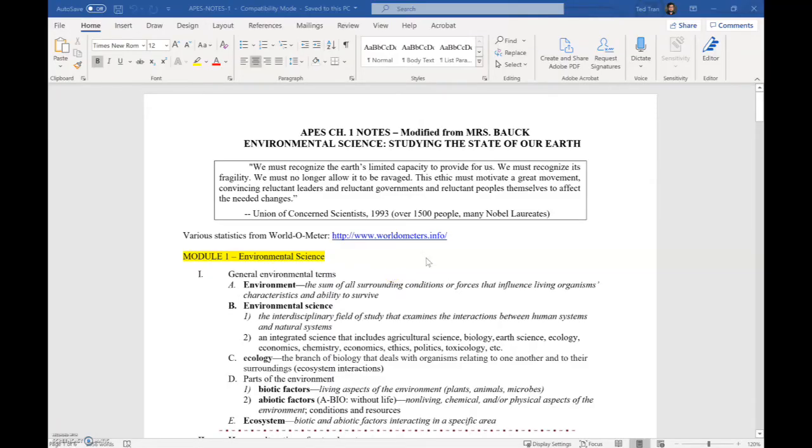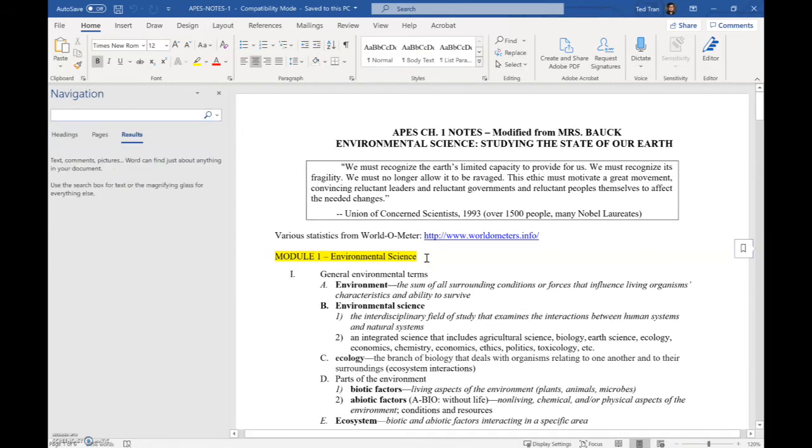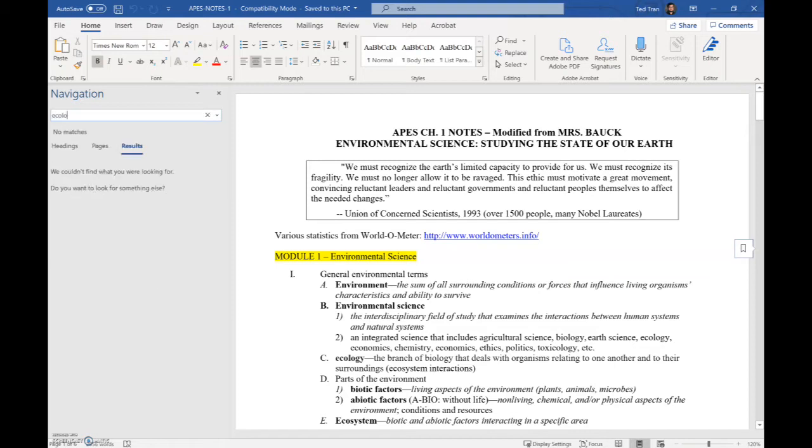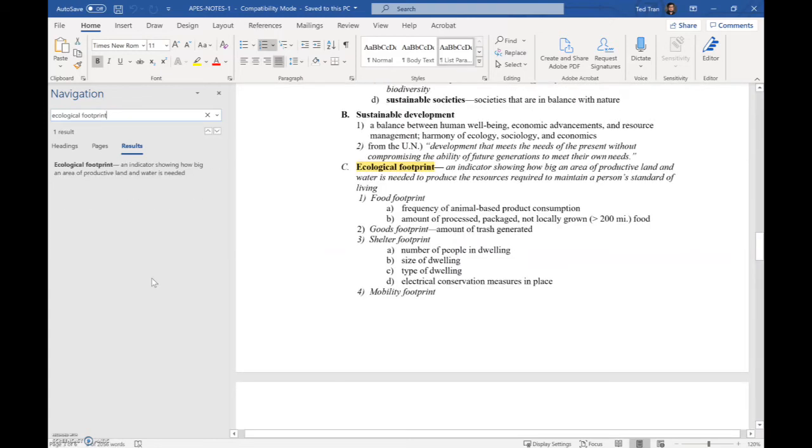Okay, so I'm going to show you guys how to use the find function in a Word document. The key is CTRL, that's control, and F. All I need to do is hold control and then press F. And it brings me to this navigation. All I need to do is type some keywords in. So if your exam question has a key term like ecological footprint, all I need to do is type in ecological footprint, and then it will find the result inside my document.